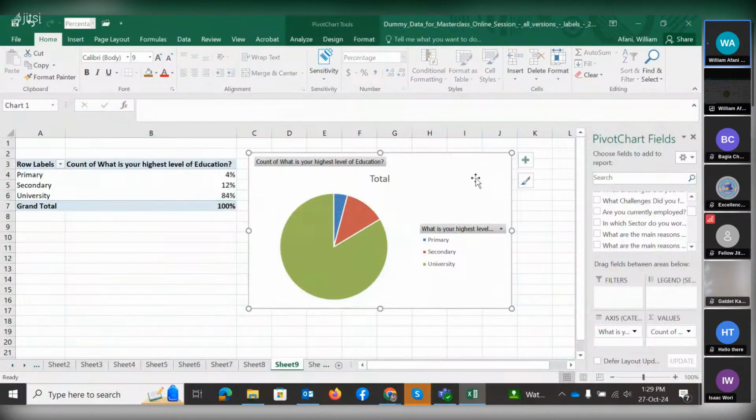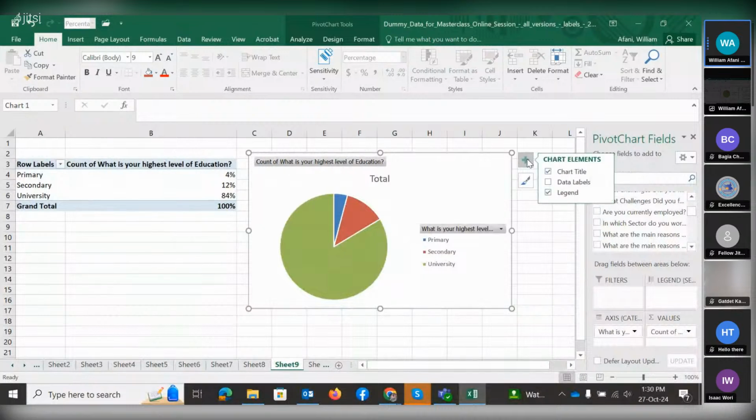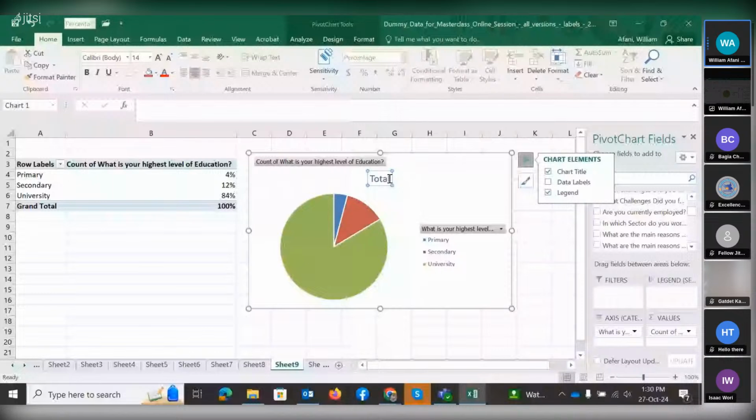Then when we have our chart like this, there is the plus sign on your right-hand side. This plus sign here, these are the chart elements. You can add, remove, or change chart elements such as the title, legend, grid lines, and data labels. When you click on it, it will bring these elements. One is the chart title. This is the title. You can rename it as highest level of education.